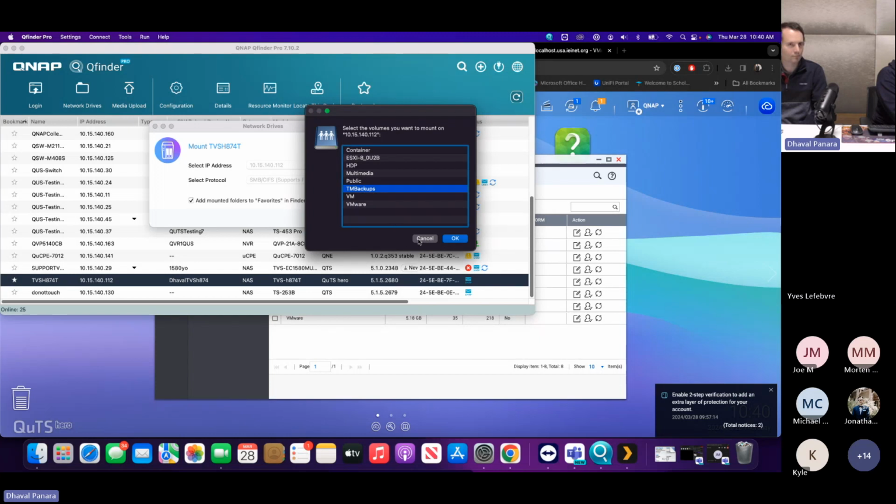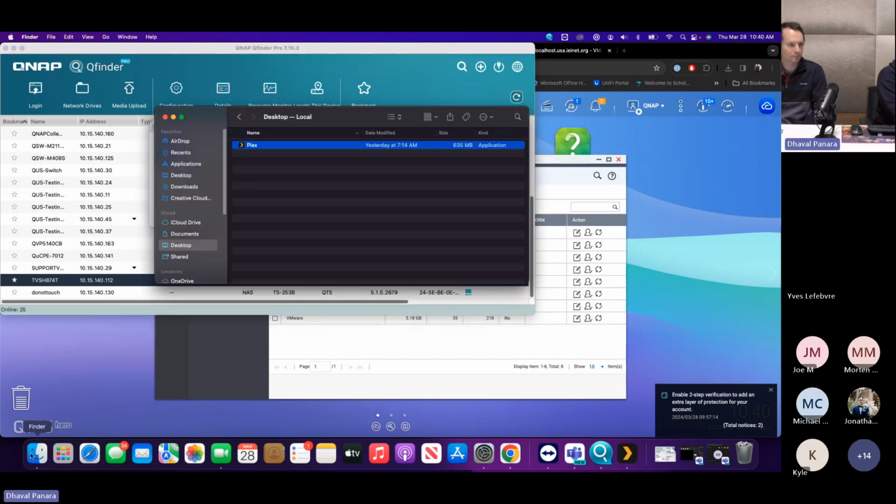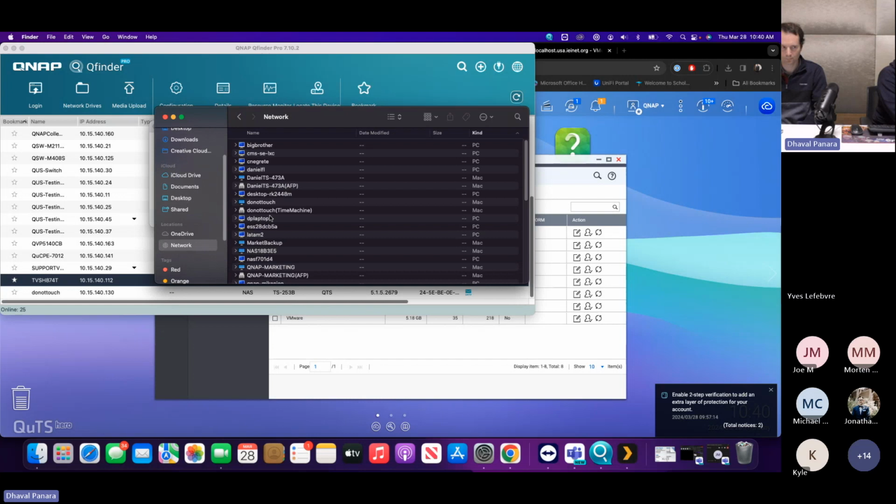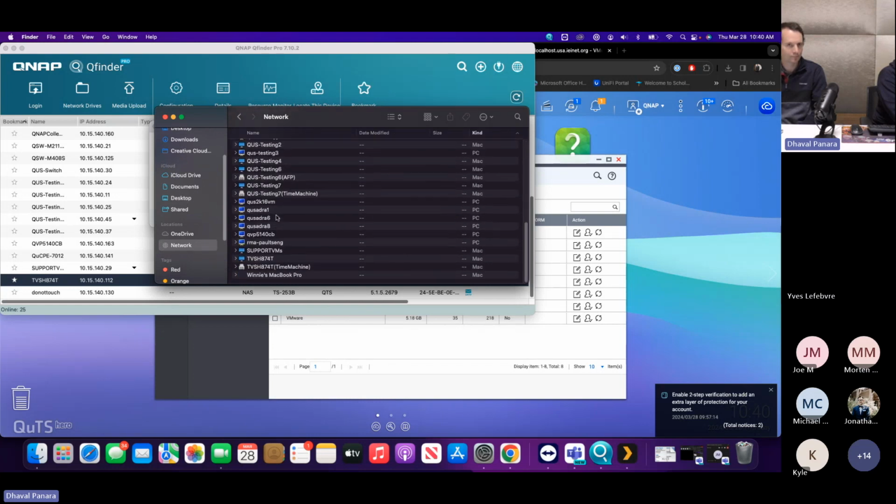I already have that available connected on my computer, so I'm not going to select that. It's already connected here. I think somewhere, should be somewhere here. I have so many NASs connected. So right here, TM, the time machine folder.